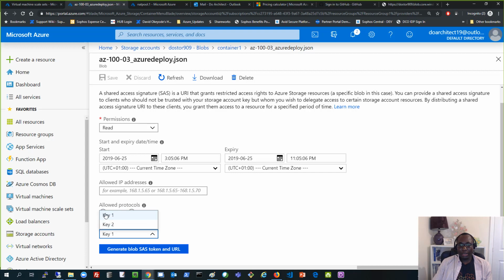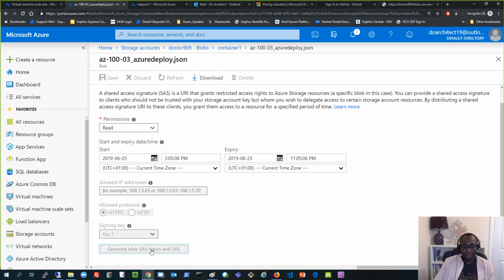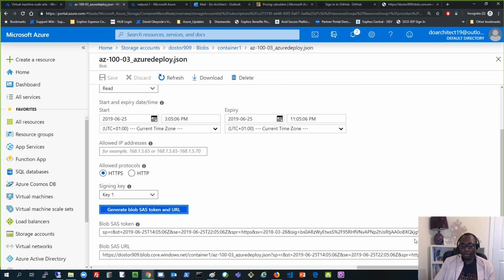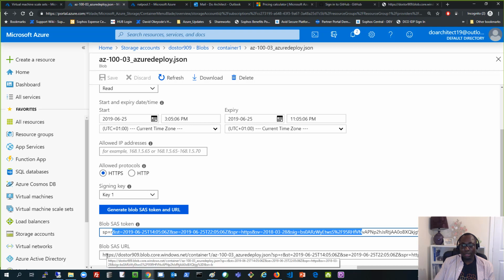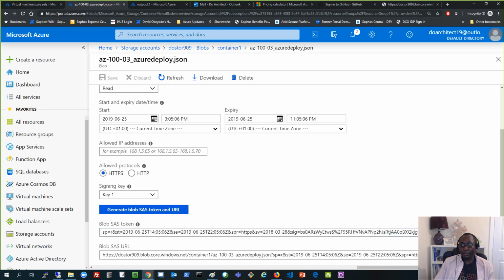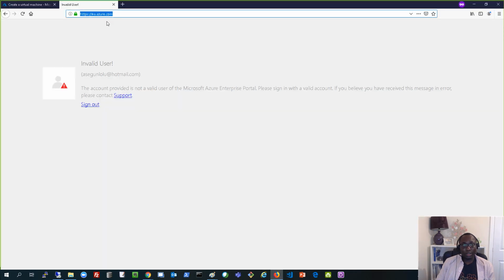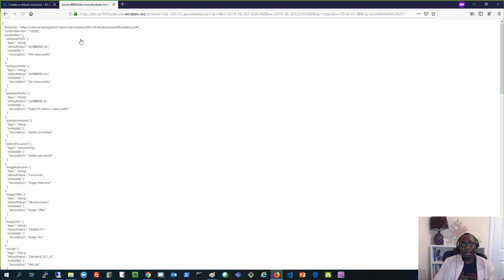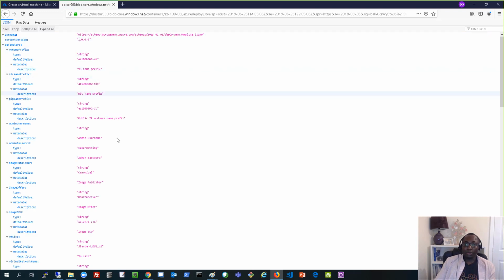When you rotate the key, every token that was signed with that particular key becomes invalid. So I'll just leave everything as the default and generate my SAS token. That's the SAS token there, but this is the URL with the SAS token already in it. If I copy that and paste it somewhere like this, now I get access to the content of what's in there.